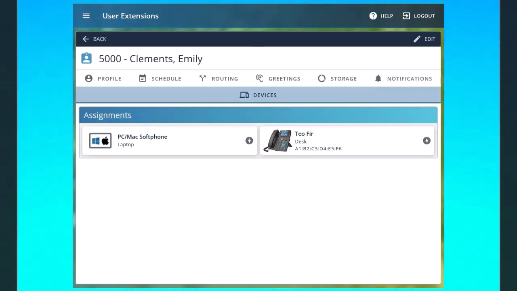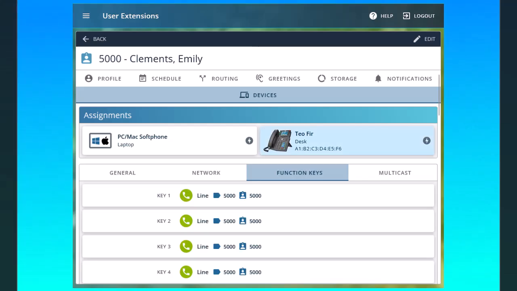The Devices tab allows you to configure the user's devices. This includes desktop and mobile softphones, Teo branded desk phones, and third-party devices. For Teo branded desk phones, you can configure almost everything about how the device operates, including dialing modes and multifunction key assignments.